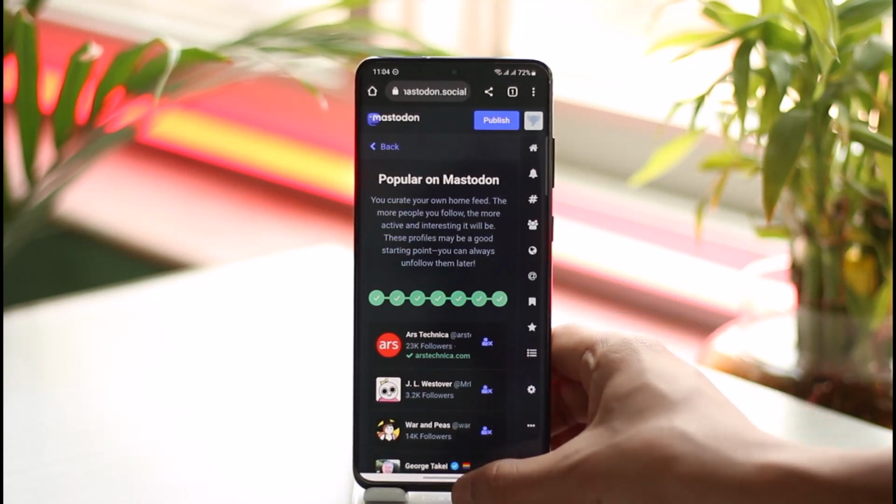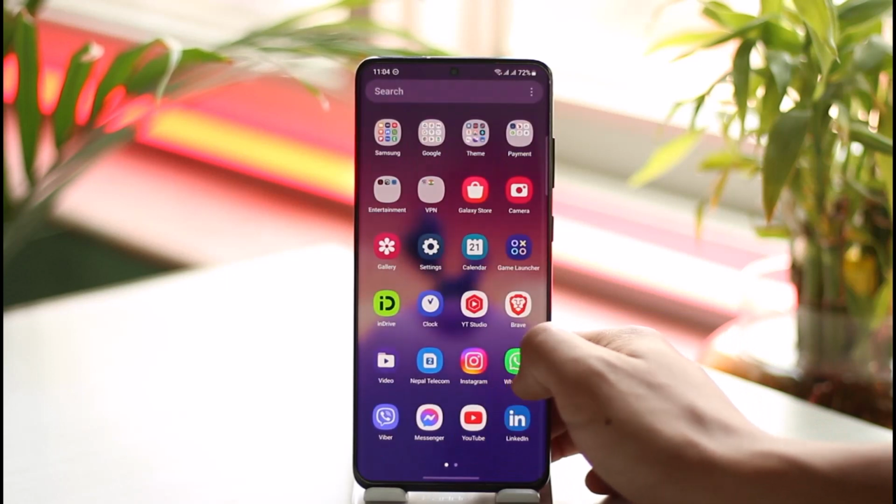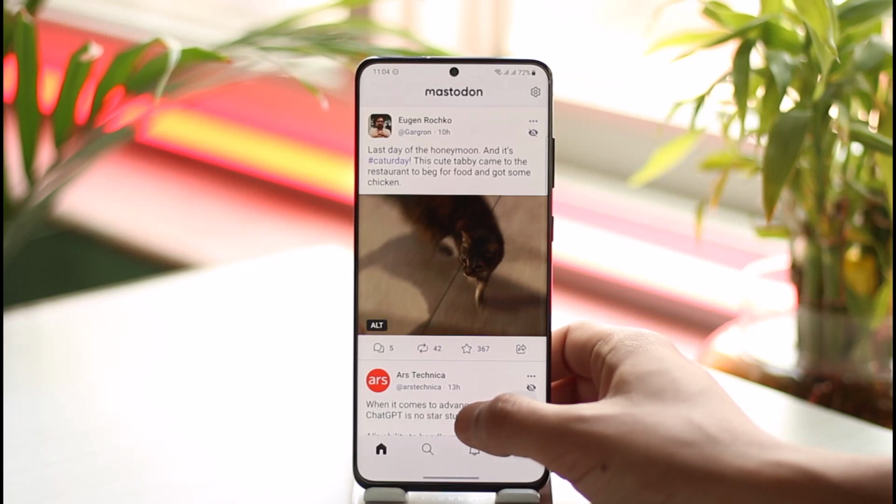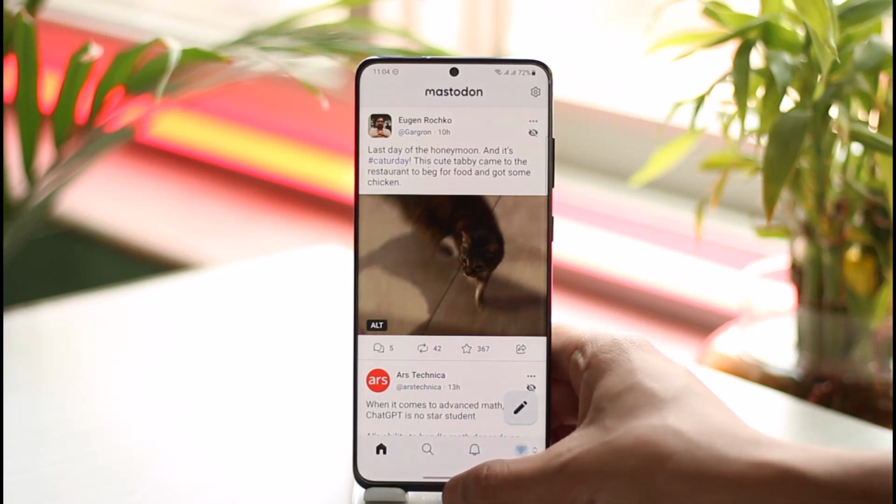Now next time whenever you refresh your account in the app or in the browser, you're going to get recommended posts from those people and the recommended hashtags as well. So that is basically it for today's video on how you can follow on Mastodon.